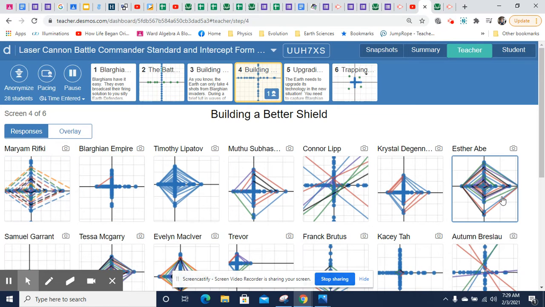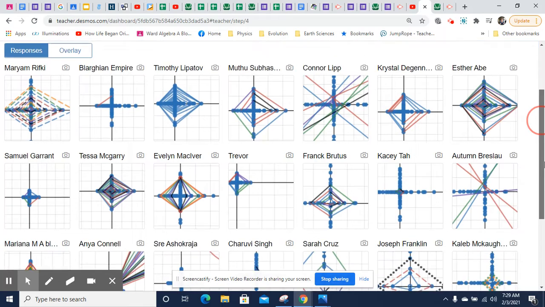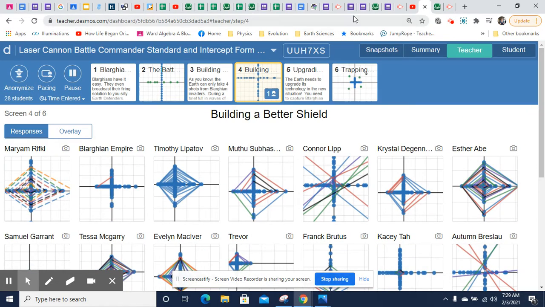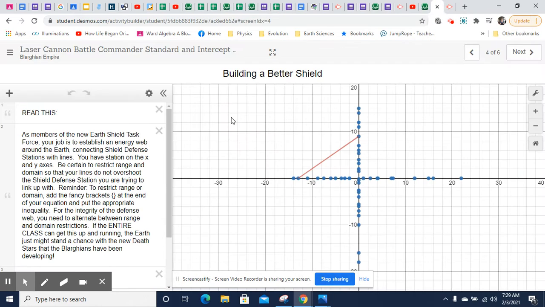Now, if I go into what other people have done, you'll see that some people have just built layers around the Earth using intercept form. And some people have been really fancy with it, with colors and spirals and dots and stuff like that. That's pretty cool. So let's take a look at how to do this.